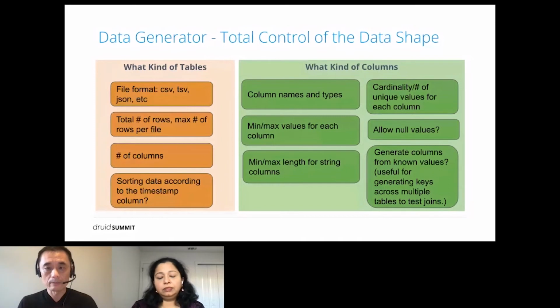You can also configure what kind of columns you want for the data. For example, the column names and types, min-max values for each column, min-max length for string columns. Most importantly, the data distribution, for example, the cardinality or number of unique values for each column. Whether or not you allow null values in the data set is also important, because if you have worked with Druid, you know Druid has two modes. One is SQL compatible mode, and one is SQL non-compatible mode, which deals with null values differently. So testing null values is also important.